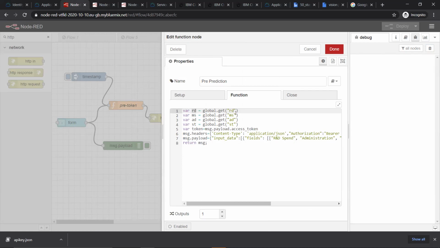Similarly, ms is a global variable. I am getting that value from ms and storing it in the local variable ms. You can give a different name also, no problem. I am using the same name for convenience because I forget what name I gave if I repeatedly change the names. Then the ad value from the global variable is fetched and stored in the local variable ad, and in a similar way for the state. Then I am storing this access token which I have generated just now in the variable named token.